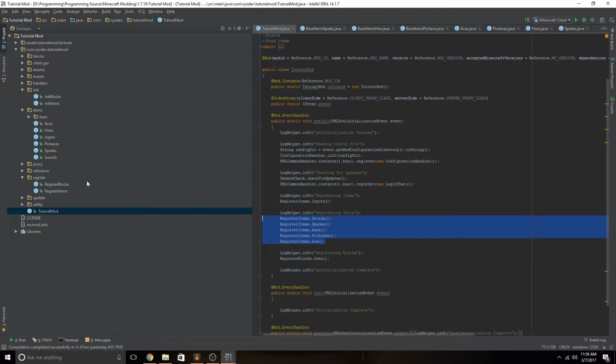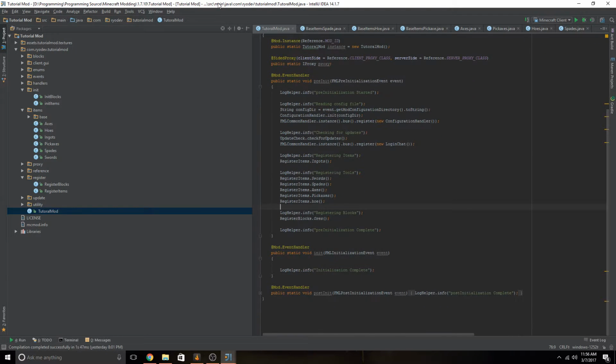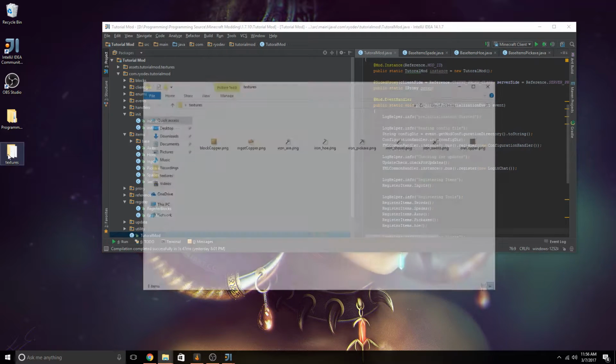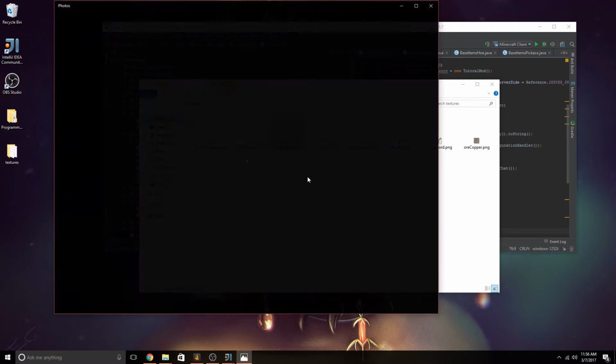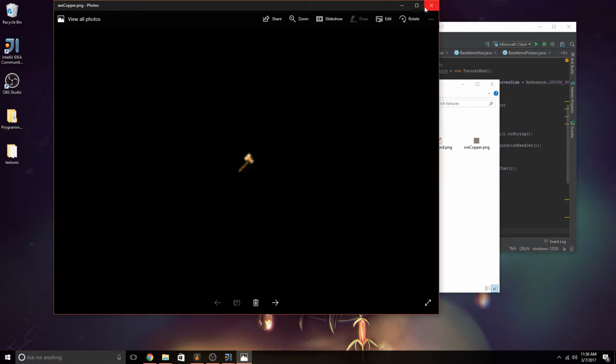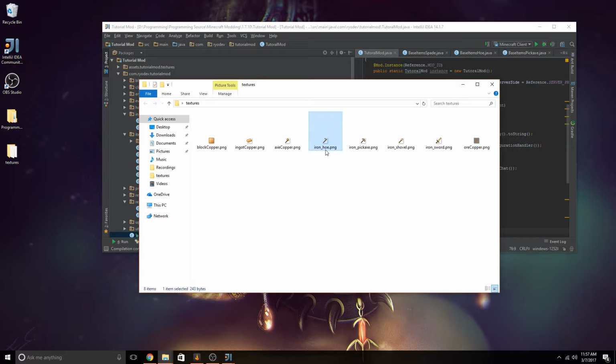Anytime we make a new item, we can register it in the exact same place. I actually have some images already made up here that I'm going to use. So I'm going to make sure that I rename these to axe copper. I recolored iron stuff to get these. So that's why they're all iron underscore. And I'm going to use hoe copper. We're going to do pickaxe copper.